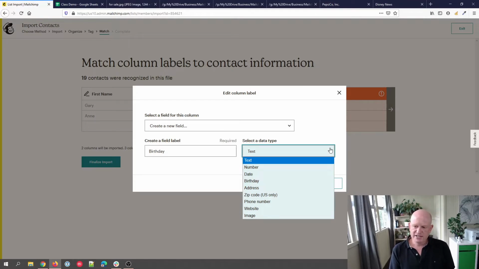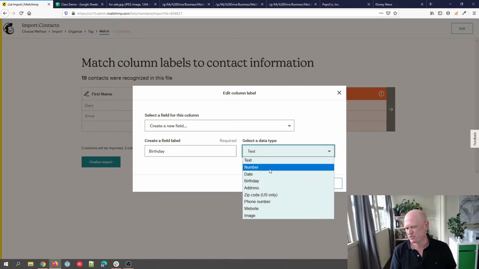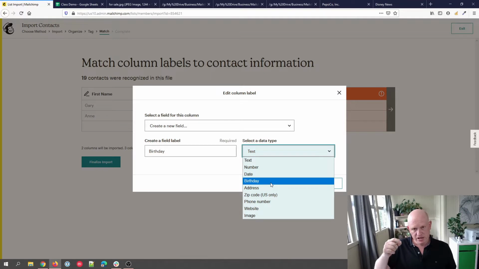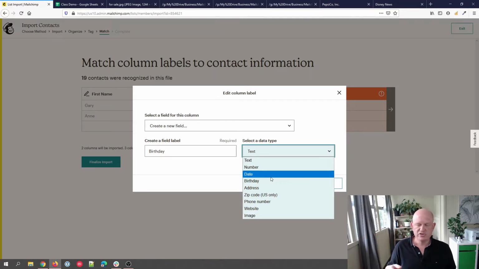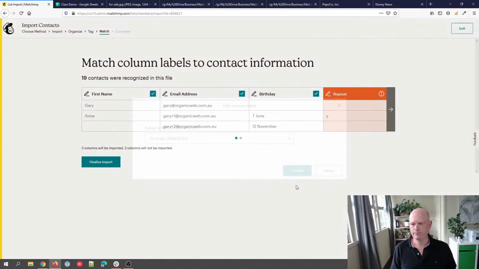You get the text, number, date, birthday, etc. Because this is a birthday field, it's important that I click birthday. Now, you might be saying, what is the difference between date and birthday? Date must include the year. Birthday doesn't need to. So I only need for birthday to have the month and day, or day and month. Whereas for date, it might be for last appointment date, which might have been 2 years ago or something. Okay, so I'll click birthday, click confirm.